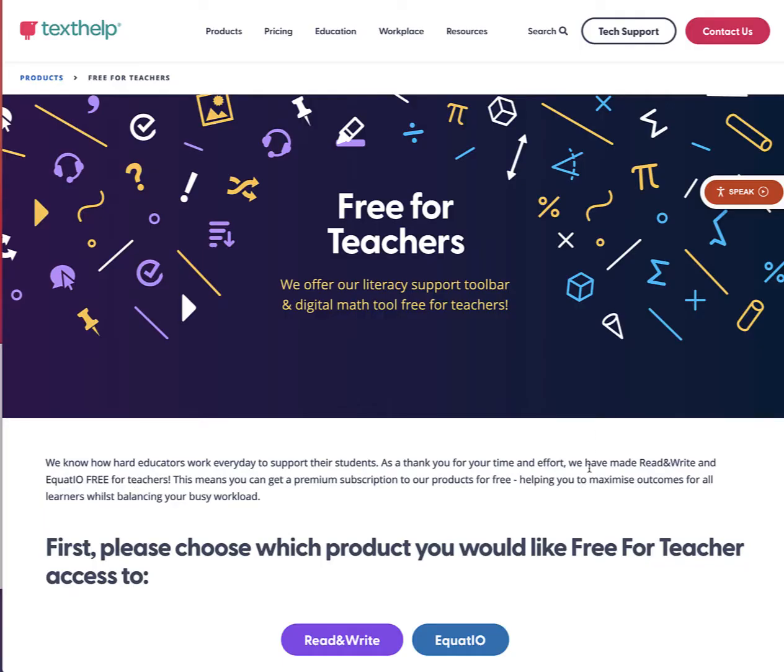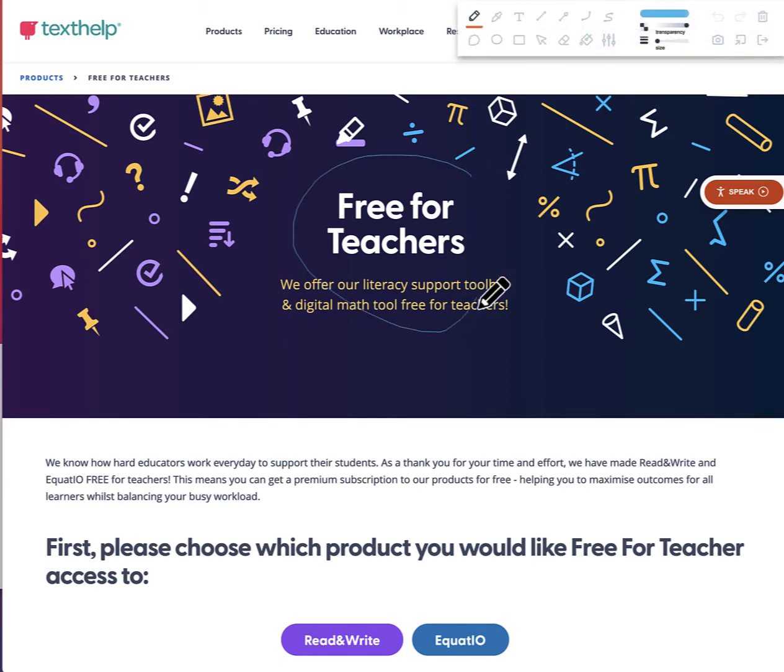Now, Read and Write is a really cool product for students. It's an accessibility product that helps students with being able to dictate and word predict and things like that. But one of the most beautiful things about it is that it is free for teachers. So all teachers can have access to it.